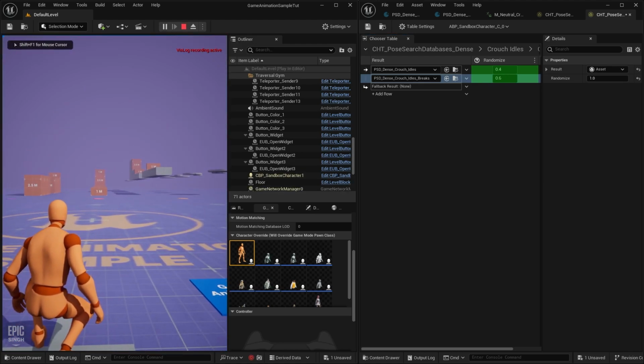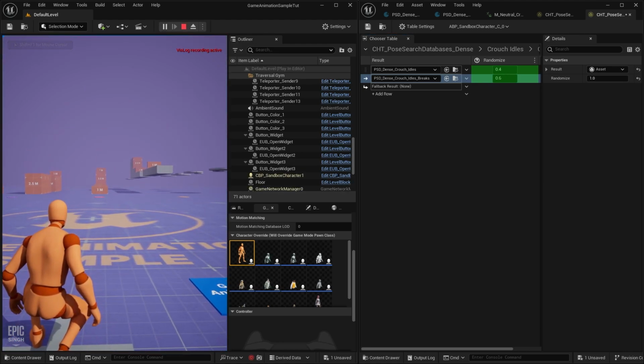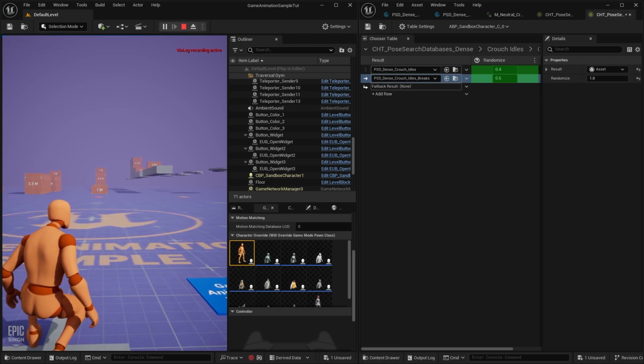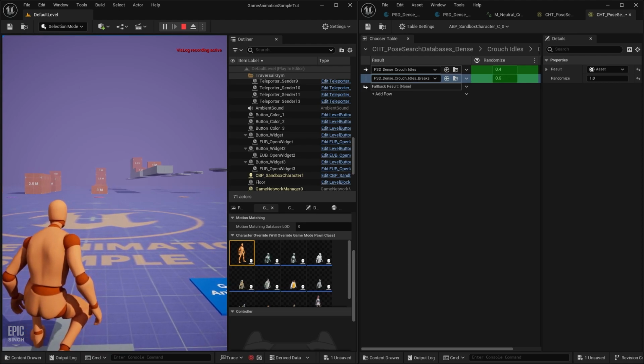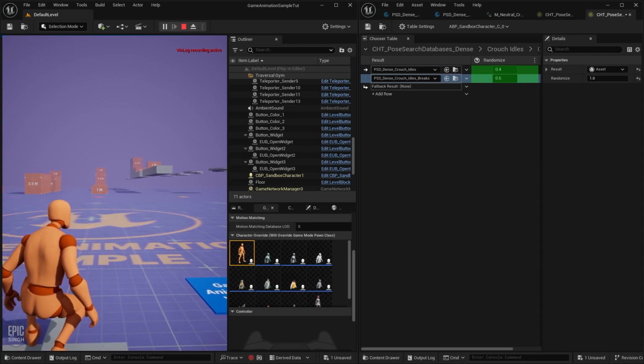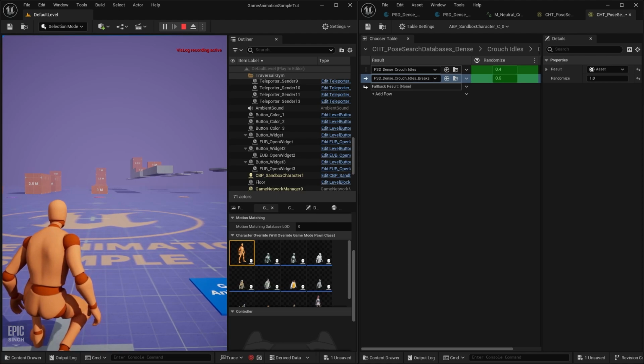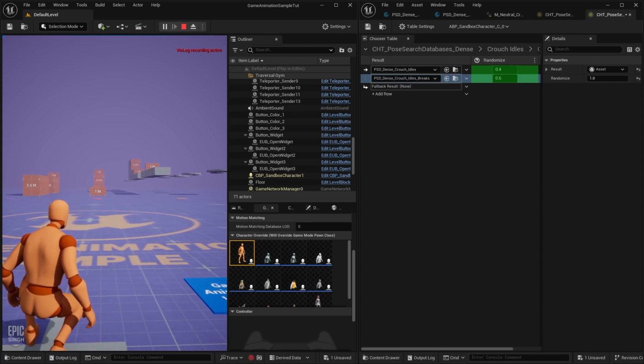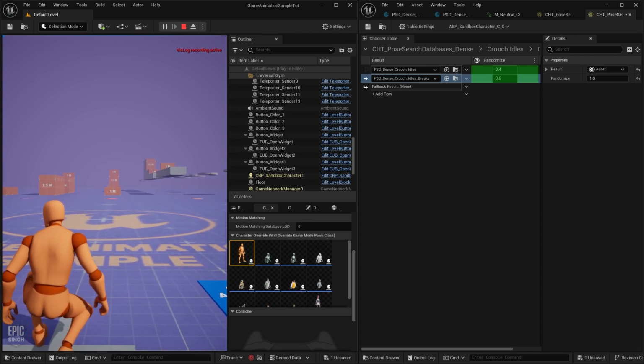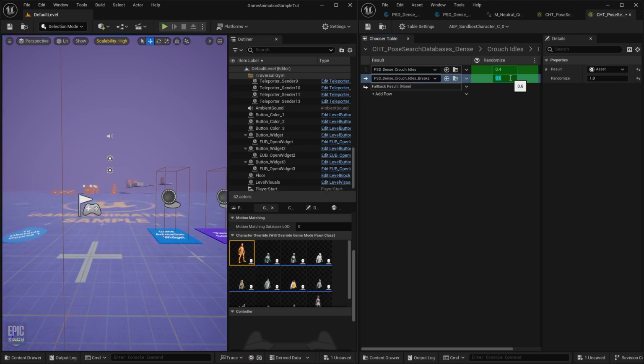If I press C now it will randomly iterate between the animations. I hope I saved, yep, the crouch idle. So now it has done one break animation. Now it is back to the crouch idle animation. It will randomly select the animations, as you can see. I can increase the probability of the break animations. So for example, I can set this to 0.8.